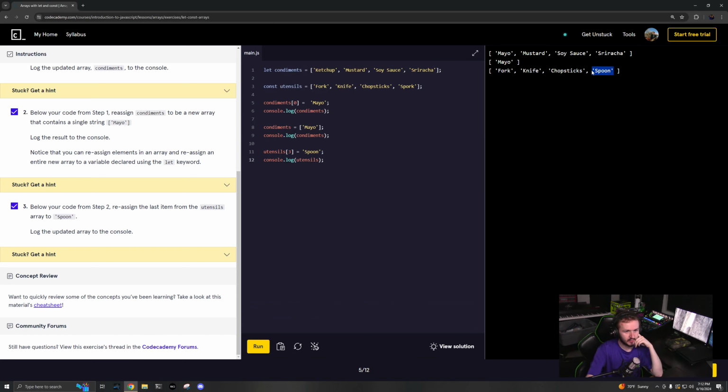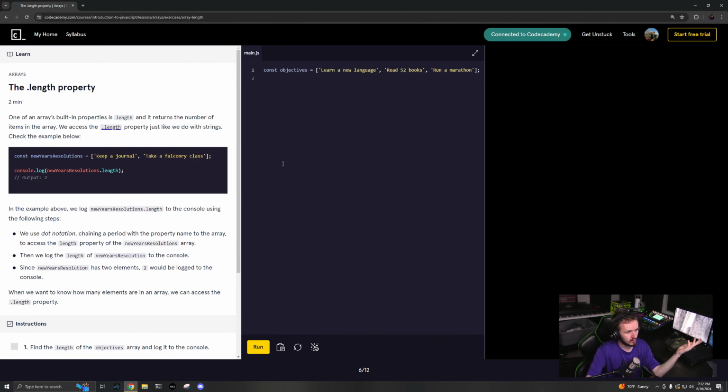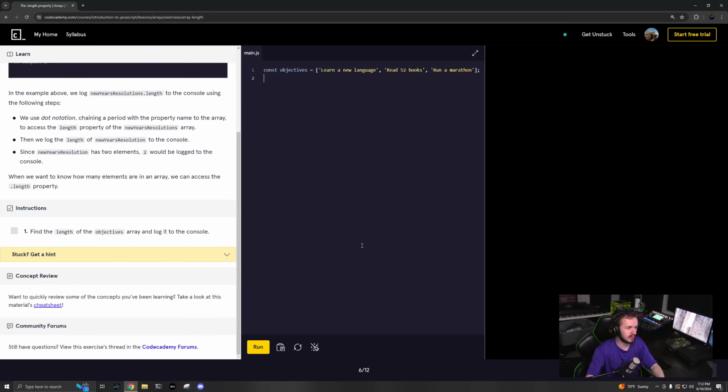So yeah, you can reassign elements inside of the array. You just can't reassign the variable itself or the constant itself. And as we looked at yesterday, you have a .length property, so you can view how long it is. Console.log the object's .length. There we go. Run. Yay. We have the length of 3.